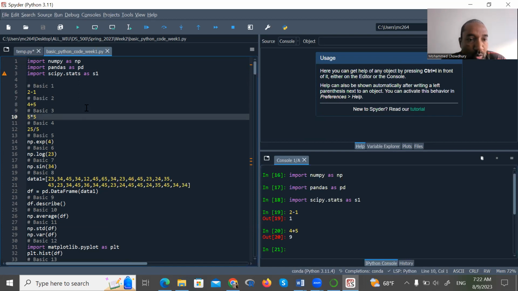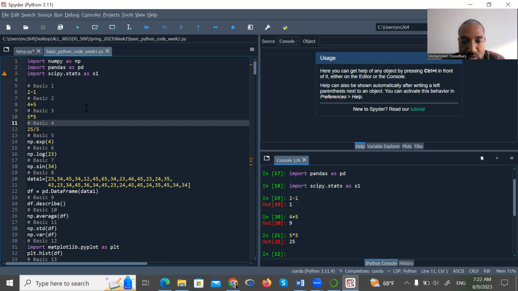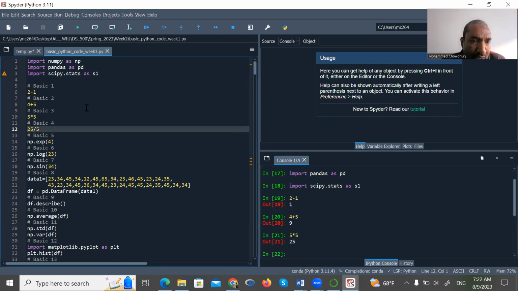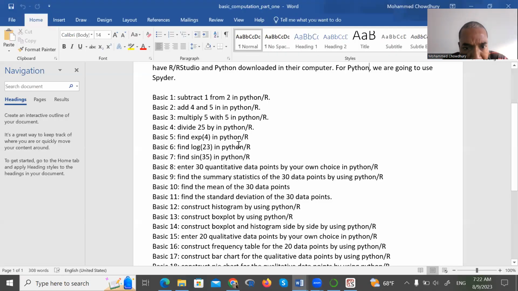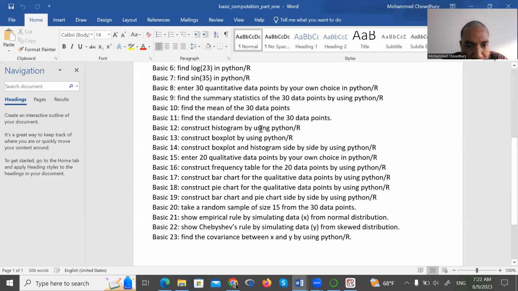And then how to multiply 2 numbers. This is the way 2 numbers could be multiplied. And how to divide 25 by 5. This is the way to do 25 by 5. Okay. And then if we want to do 25 by 5 in here, then we can write here also.